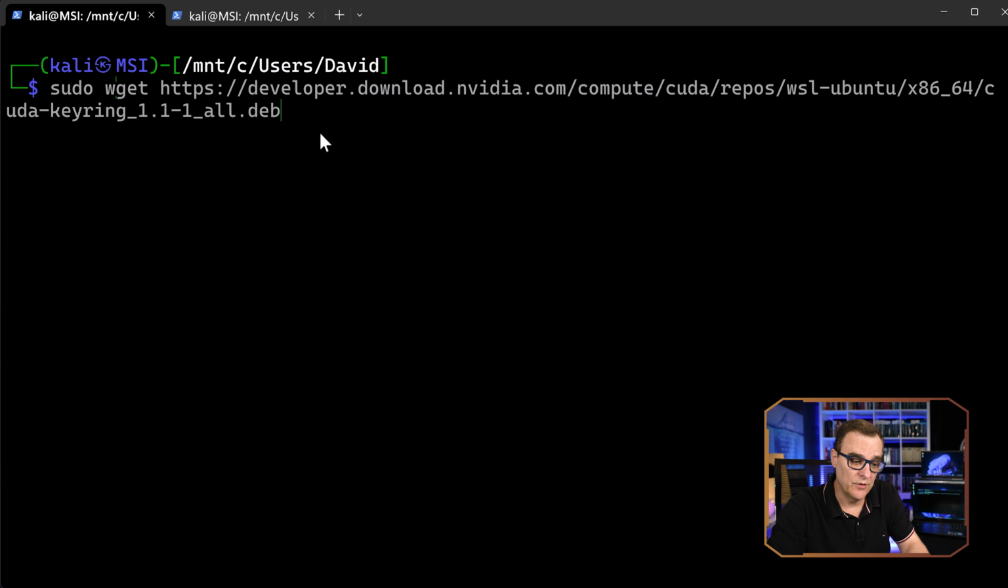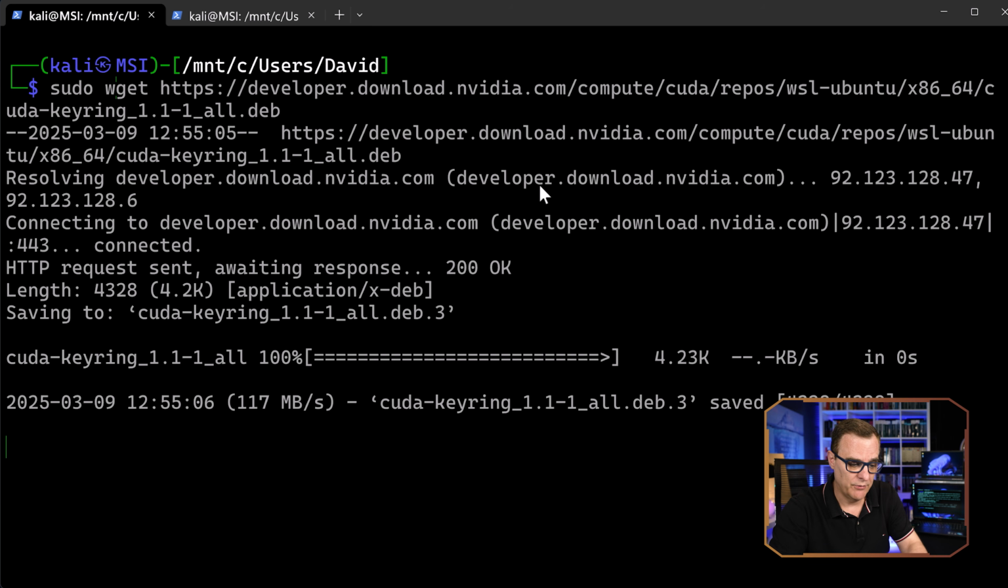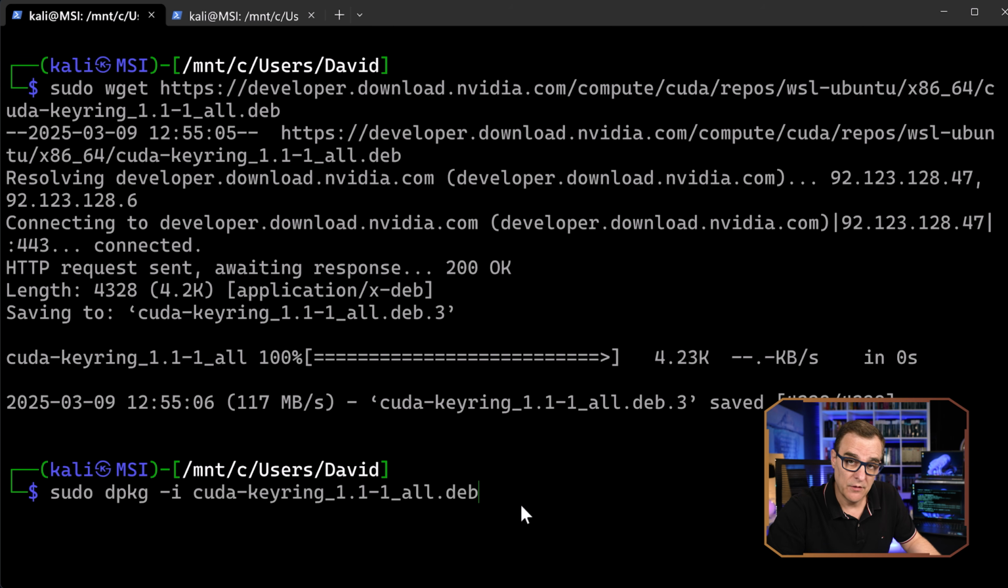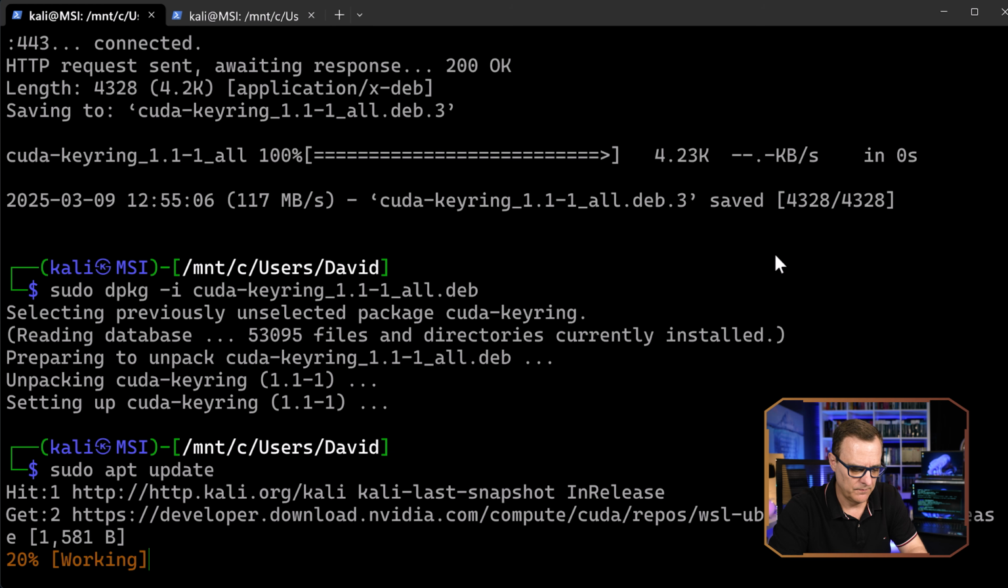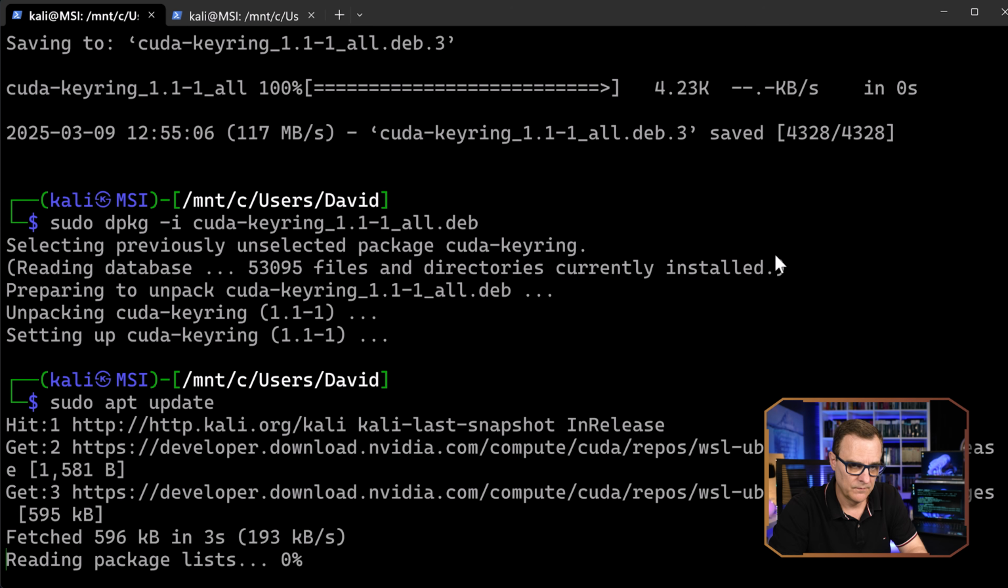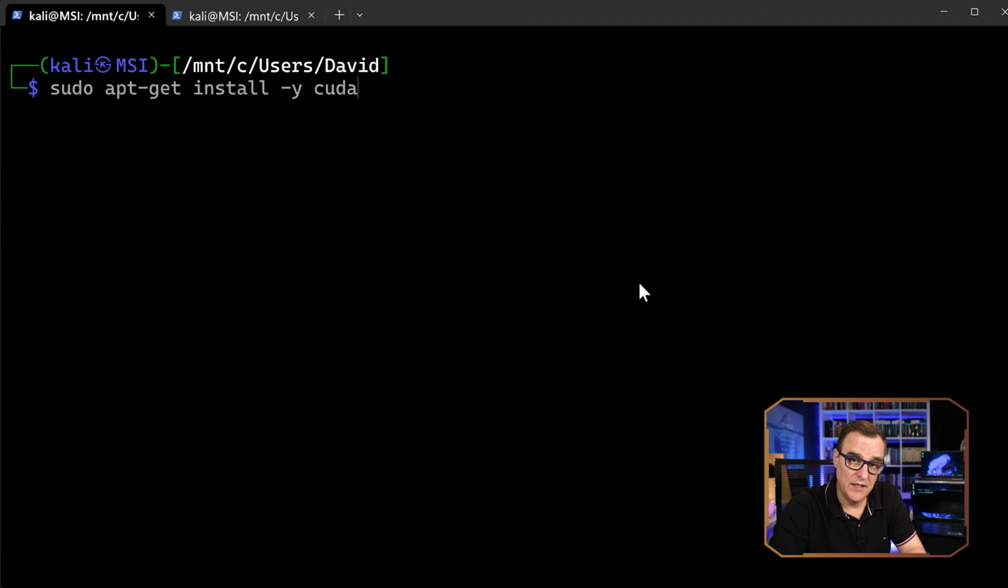So the first thing we need to do is download the relevant software from NVIDIA. These commands are available in the PDF. So I'll press enter. Software is now downloaded. So now we'll install the CUDA keyring. So sudo dpkg to install it. And there you go, it's installed. sudo apt update to update our references. So I'll clear the screen, and now we can install the CUDA toolkit.